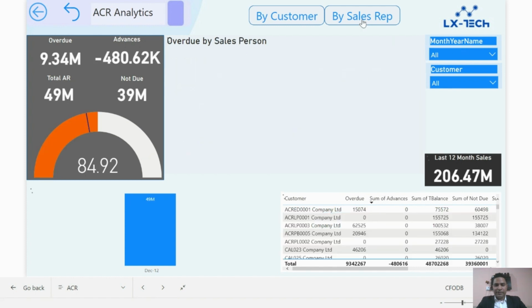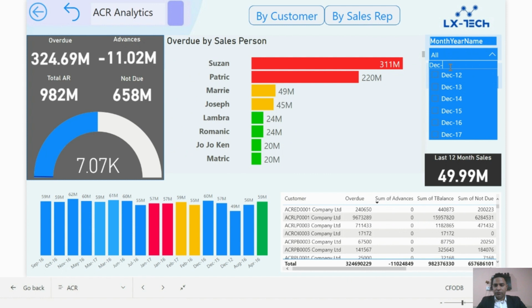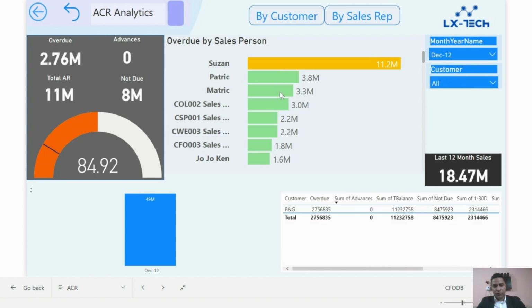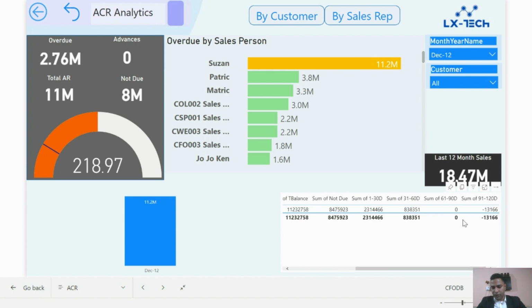The same way is the analysis by sales rep. So when I come to sales rep and choose a month again, here I have Susan, Patrick, and Matrick. These are the people who have the overdues, and you want them to collect it. So if you want to see Susan, what are the customers of Susan? You can see here that P&G is linked to Susan, and what is the overdue and all that information in the bottom chart, which you can further zoom, and that's a standard feature of Power BI.